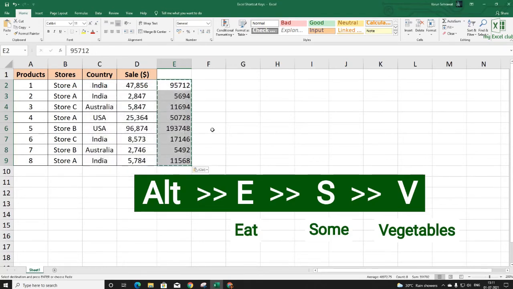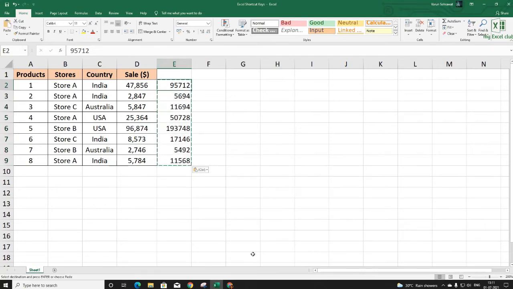So there are multiple keys here to paste the values. So Alt ESV. So the best way to remember is Alt plus eat some vegetables. So ESV to paste the values in your data.